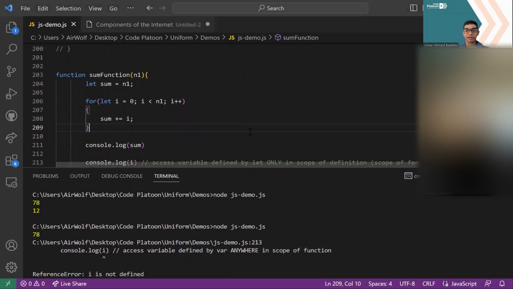So does that clarify? I know there were some questions about when to use let versus const versus var earlier. So does that clarify those a little bit?